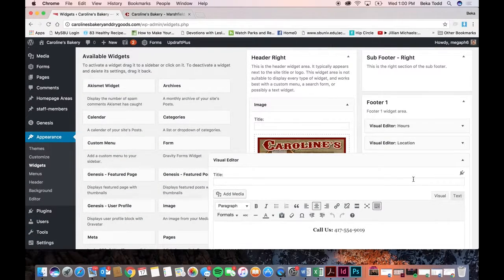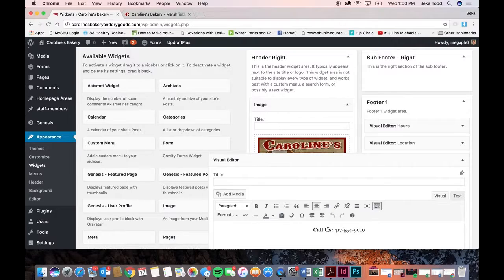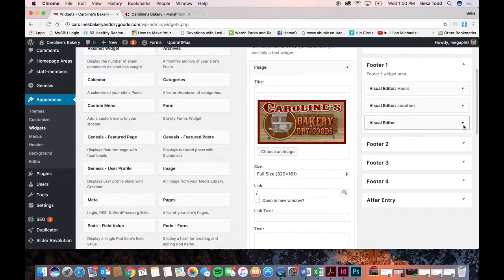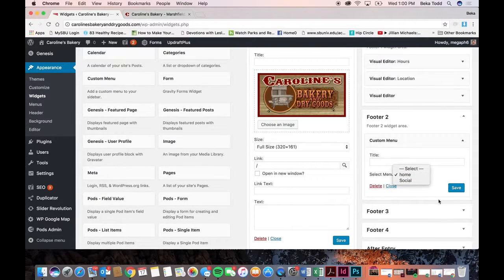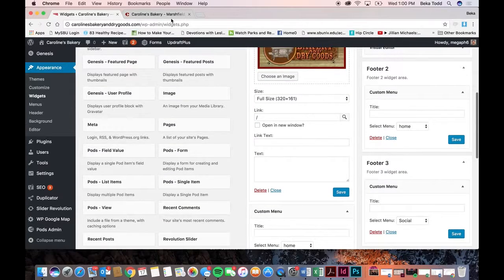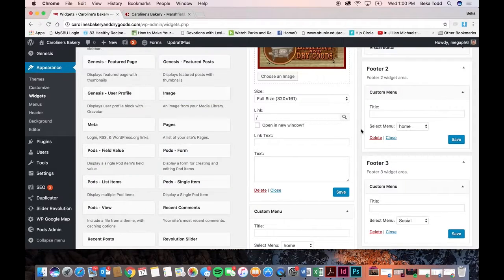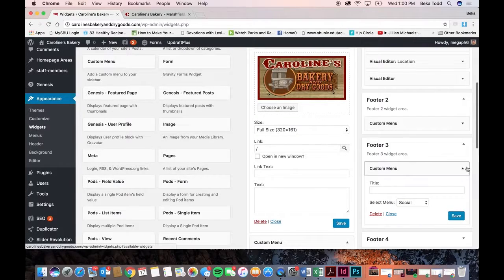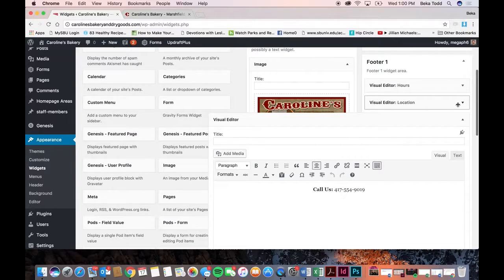And then you've got this other area where it says call us, and that's where the phone number is located. So if you need to change the phone number, you can do that. And this is where your bottom menu is located, and your social media menu. So probably not much that you're going to want to change or add things here, but the items that have your hours and location and your phone number are all located in Visual Editor.